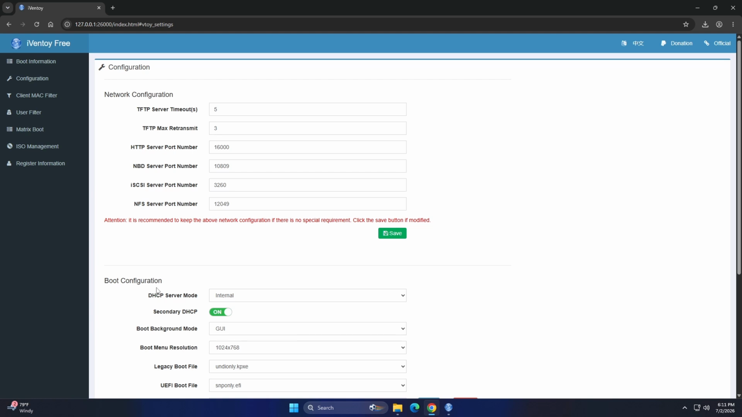Internal. Use if there is no other DHCP server on the network. Ensure the IP pool does not overlap with your router. ProxyNet. Use if your router already handles IP addresses. This allows iVentoy to deliver PXE Boot paths without disrupting your network.